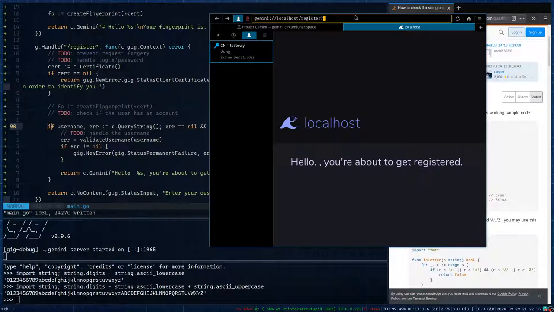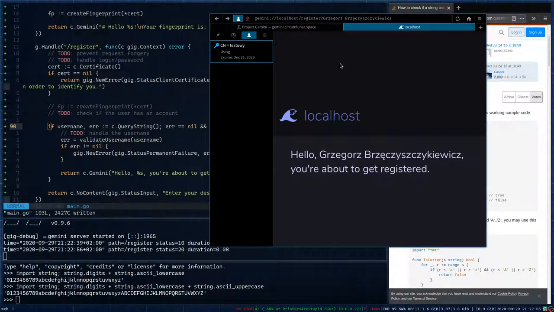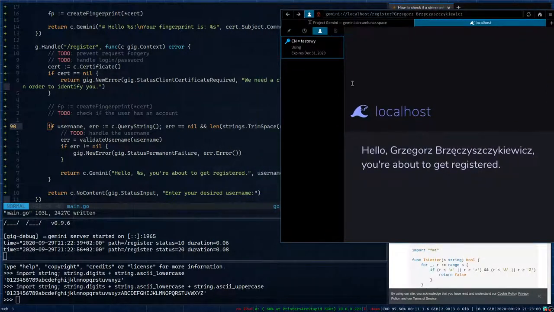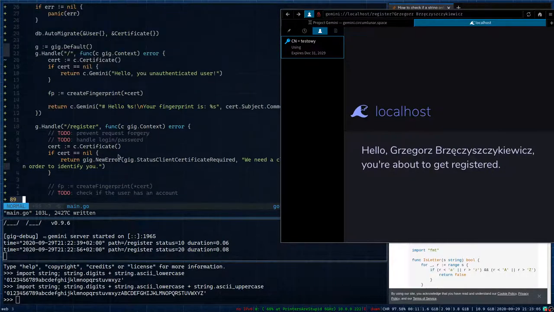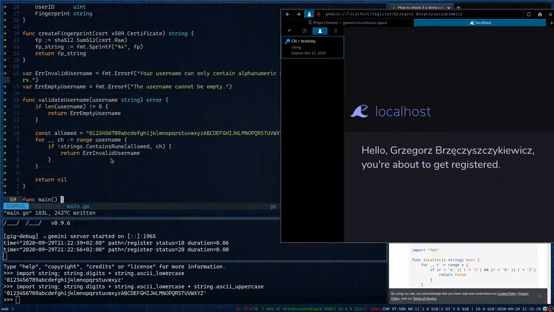Actually, run it. Running. And let's, for example, write some Polish name in it. So, Grzegorz Brzęczyszczykiewicz, which is a name that sounds perfectly fine to a Polish person. And that's not what we wanted. We don't want Polish people on our website. It's okay to say that I am Polish. Just kidding. I don't like some Polish people, not all of them.